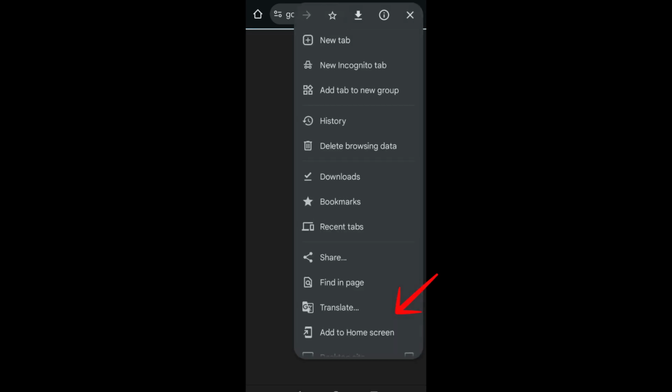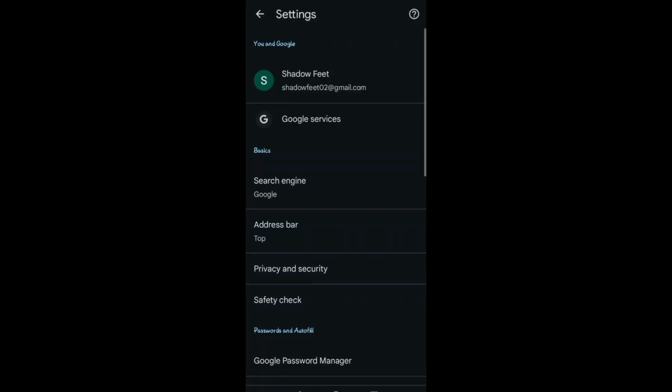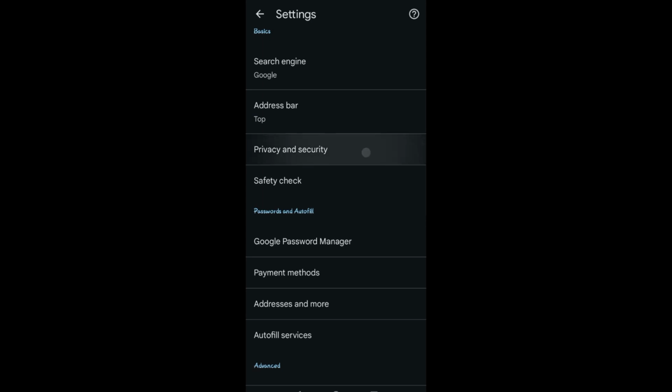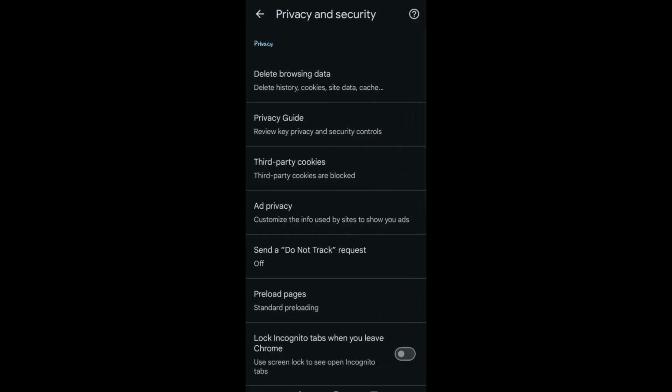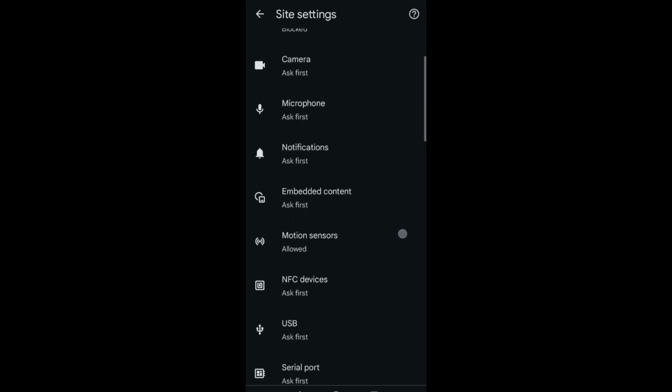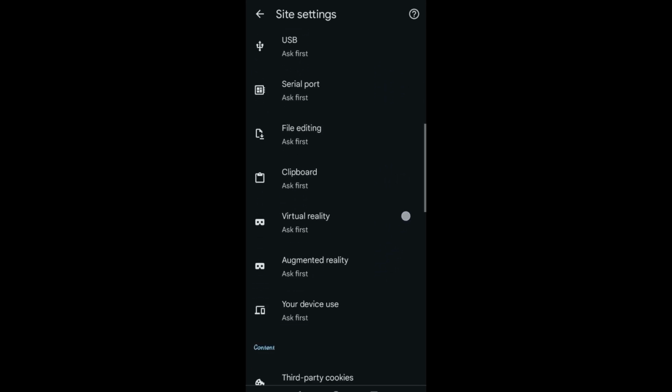First, you can go to Google web browser, or you can also go to your Edge or whatever browser you're using. Just go to site settings. First you have to go to settings, and then you have to locate site settings right here. So once you locate site settings, you have to click that one.